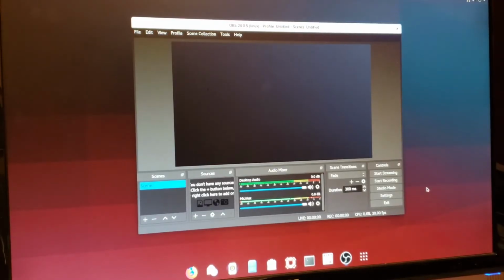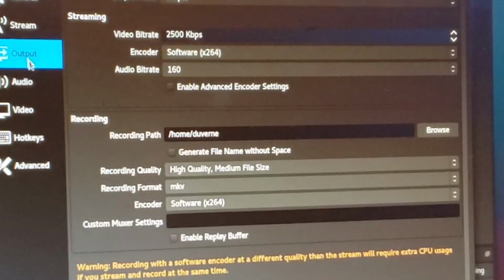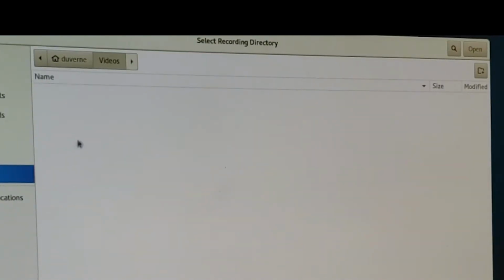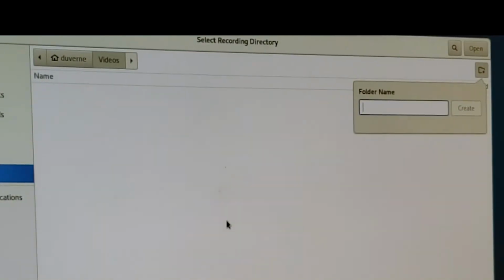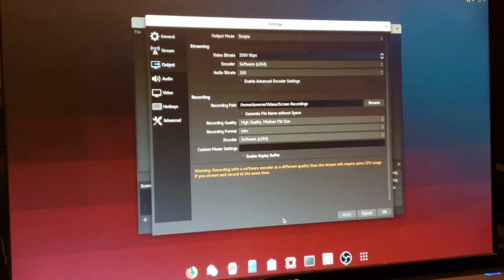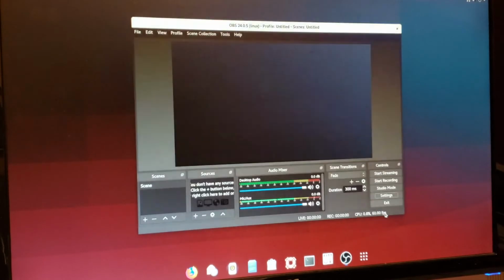We'll apply those and then we'll maybe change a couple things. Output. I don't want them in my home folder. I want them in Videos, and I want to create a new folder, and the new folder's name will be Screen Recordings, and we'll create. Yeah, and open. It's going to output as MKV, but you can remux them, so it's okay.